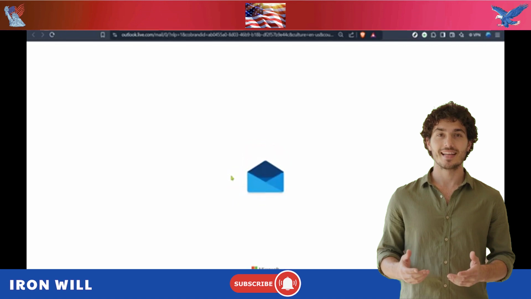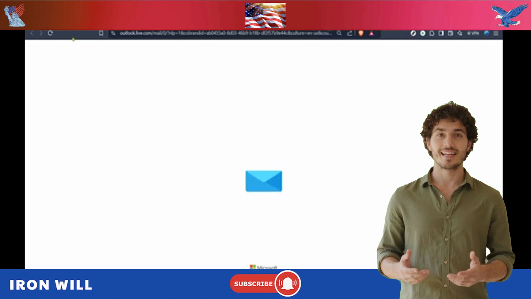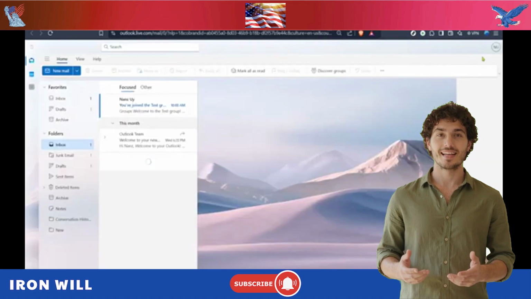Once you are in your inbox, locate your profile picture in the top right corner and click it to open the account gateway. Next, select the option labeled My Microsoft Account. This will open a new page featuring various settings for your Microsoft services.